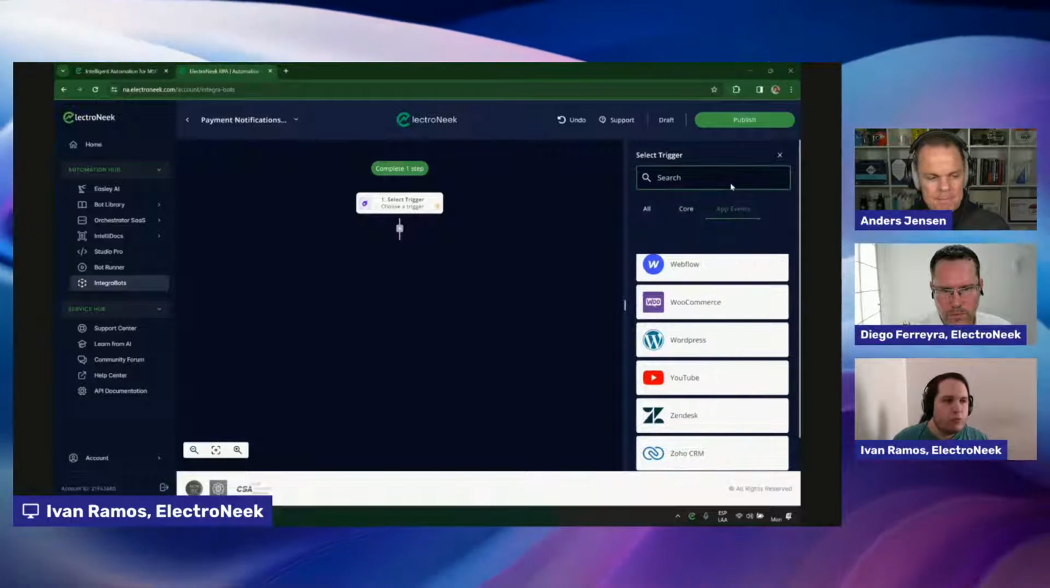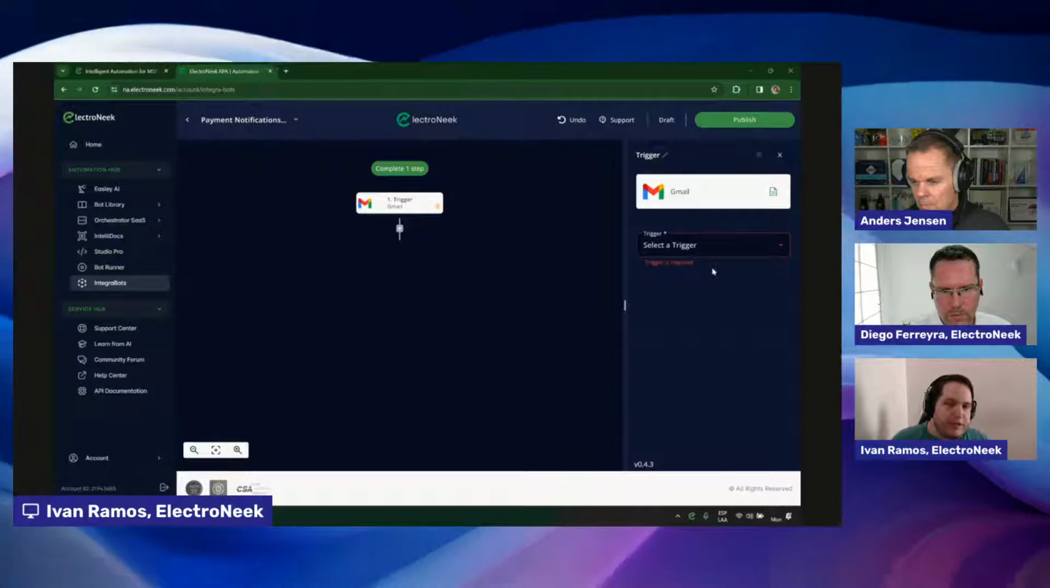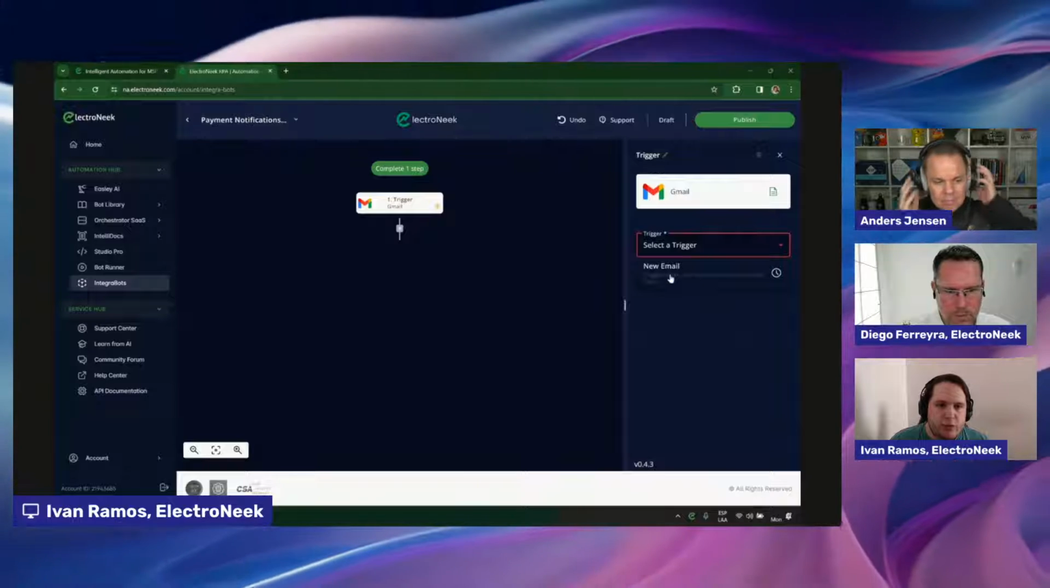In this case, we'll be using the Gmail trigger, since I will be receiving emails on my Google account. And the trigger itself inside that connector will be the new email.